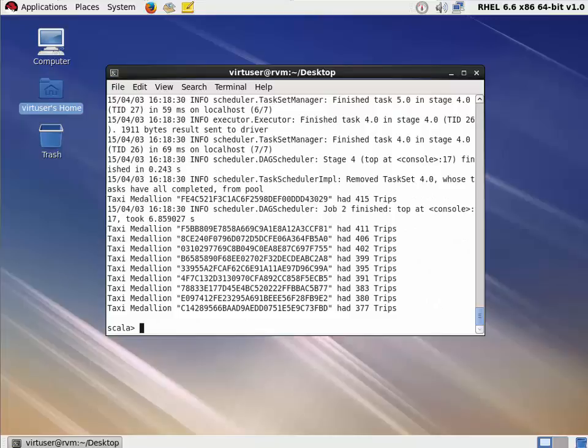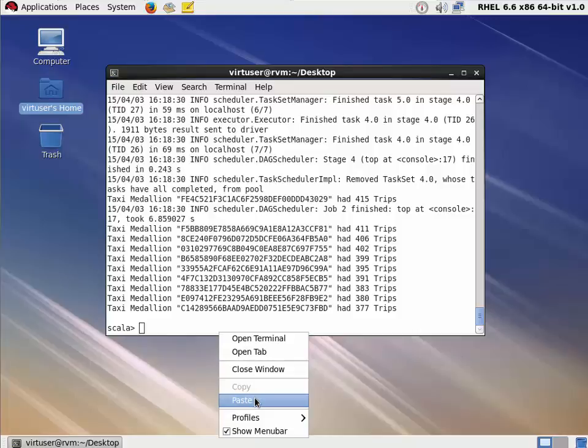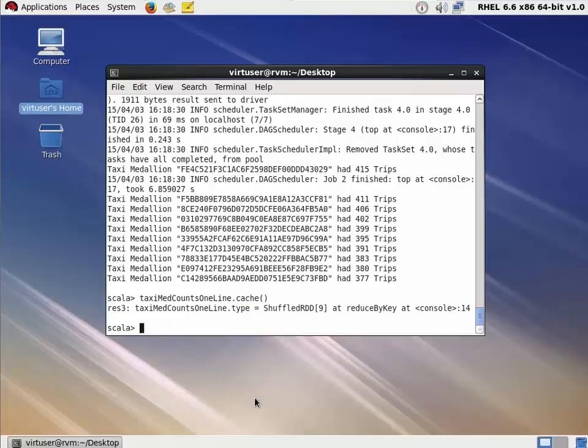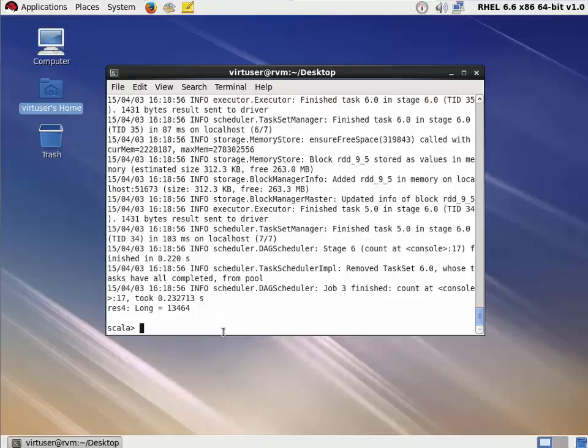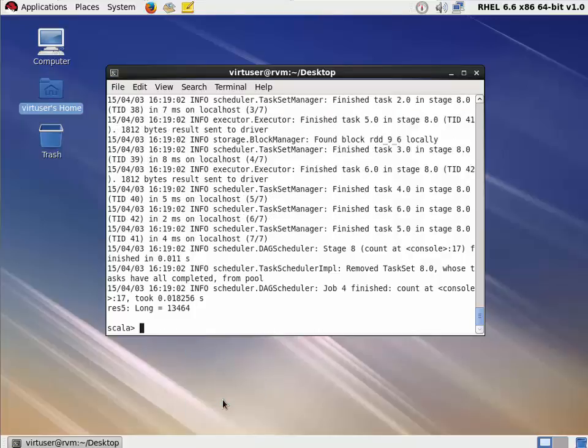And if you scroll up a little bit, you're going to see the top, actually it's right there, the 415 trips for the first medallion is just one line above the 411, and that's just due to the printout of the logs. I went ahead and cached the taxi medallion one line count. You run the count on it to actually invoke the cache, and you can run it again to see that it is indeed faster because it ran against the cache. But again, not by much. If you had more data, obviously it will make more of a difference.